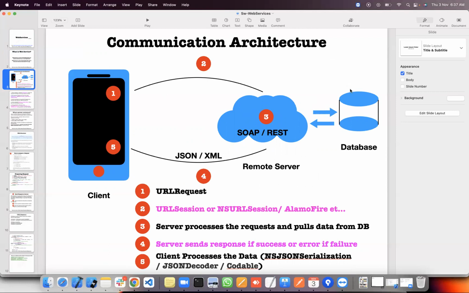This is the application. This is our server. The server contains a database, the server contains data storage. Our application sends the request to the server. The server processes the request, pulls the information from the database and sends it back to the application. The application finally displays it.